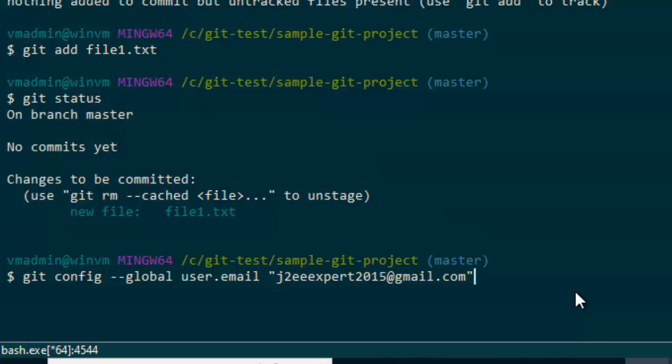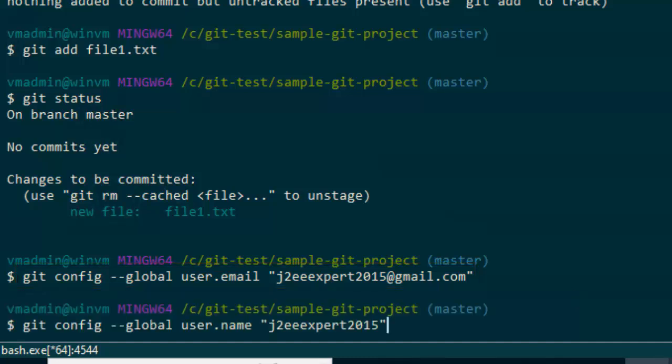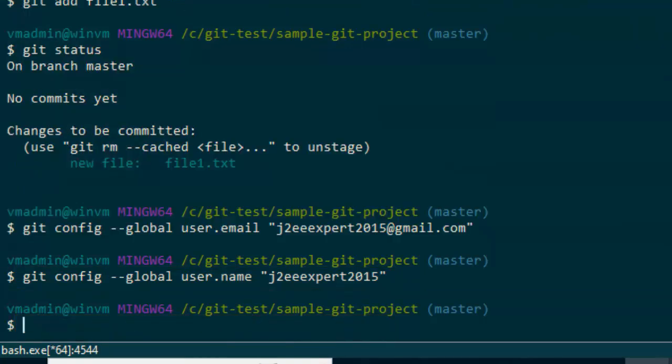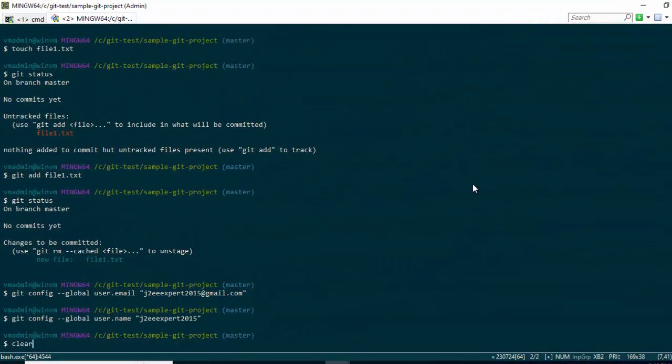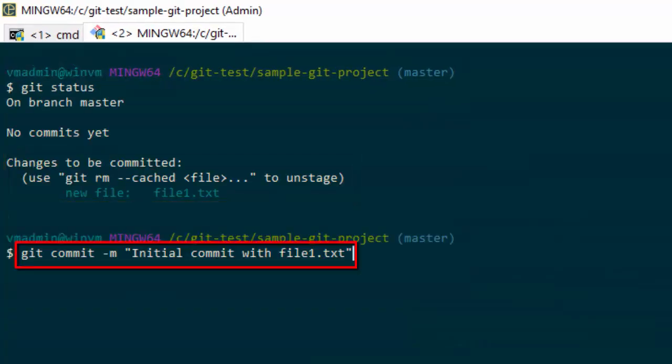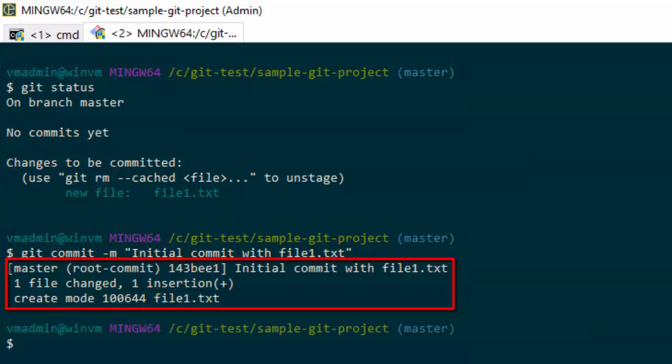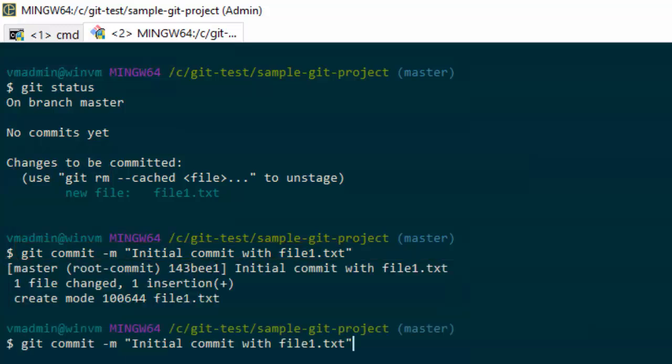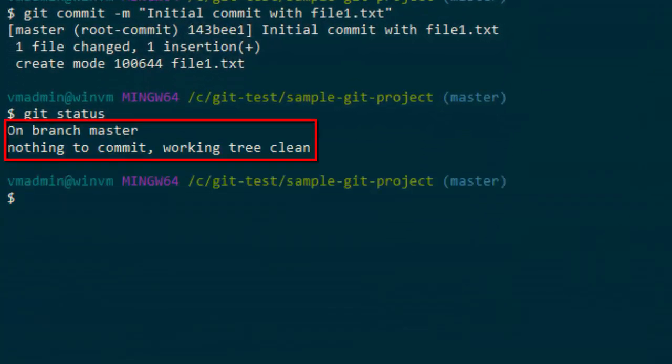But before we commit, we need to do two things. We need to set the user.email and user.name. It could be a global option. It could be a local option also. Let me add my email over here and execute this command. Similarly, I'm adding the username. Let me clear the screen. Just do a git status. Now commit this change, git commit -m "initial commit with file1.txt". It is telling one file changed. Let's run git status again. Nothing to commit. It's clean now.